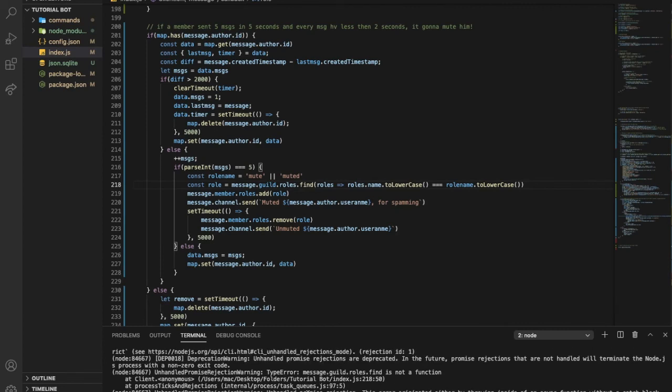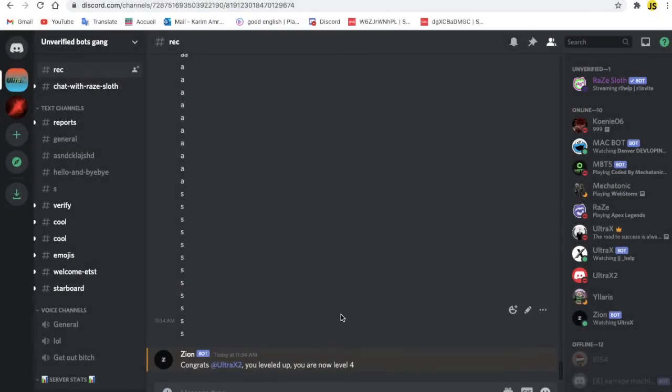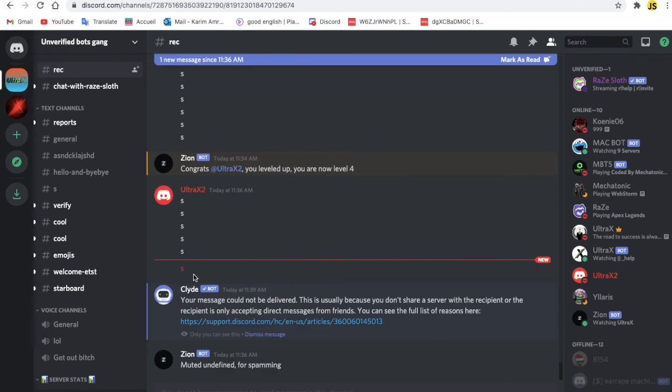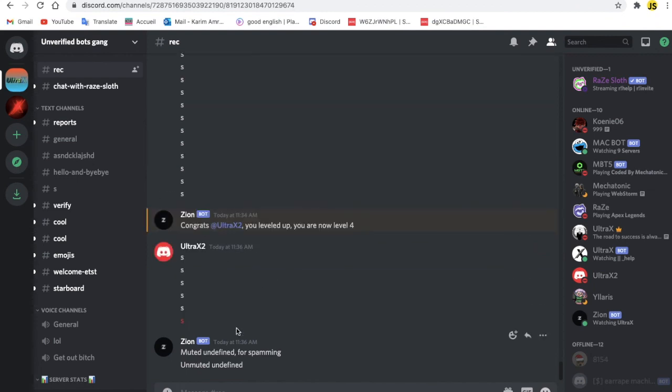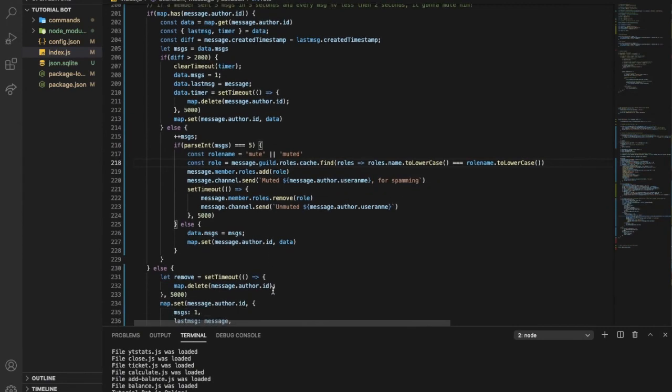Another error. Role, where is it? Same line. Yeah, I just have to add cache here. So like message.guild.roles.cache.find. So let's now node dot and try it. Okay, the bot is online. Let me now do 1, 2, 3, 4, 5. And now, as you can see, the last one, the 6th one, didn't work because I got muted, but it is undefined, so let me define it.